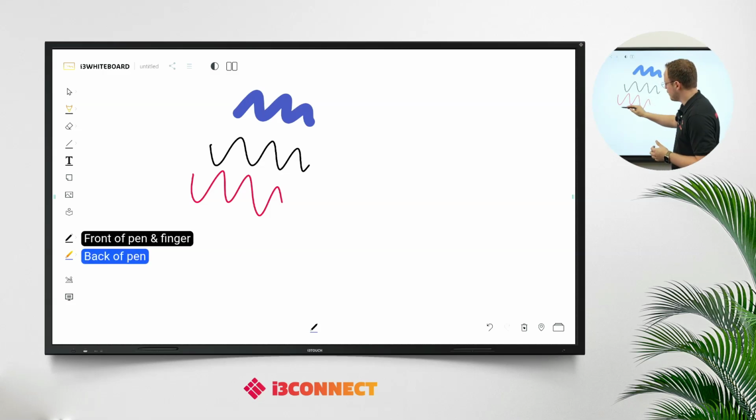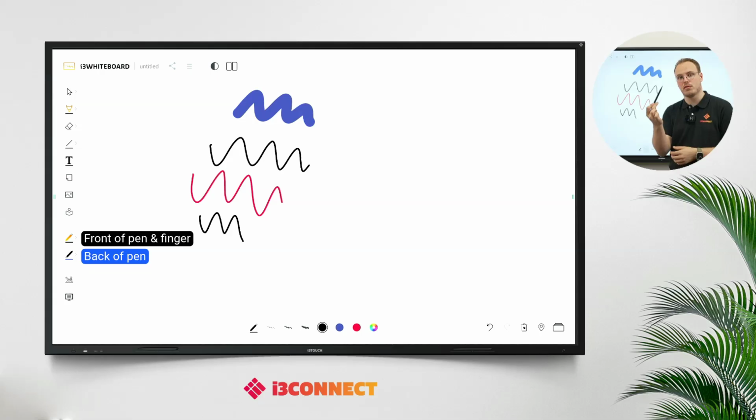That means when we draw with the front and then select it, you can see that we now view the settings of the front of the pen. This allows you to very easily assign certain colors or thicknesses to either side of the pen, and you can change those without needing to access the menu all the time.